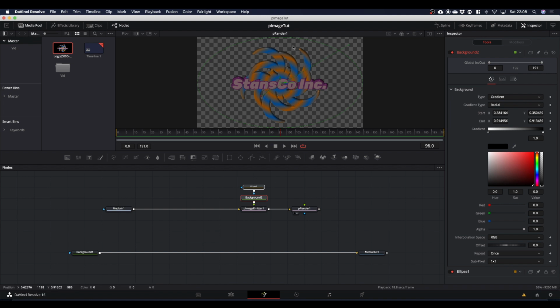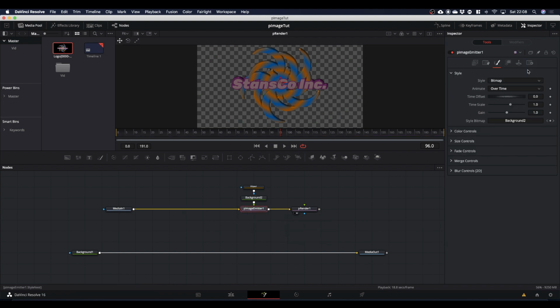So the first thing we're going to address is the size of our pixels. So if you come into your pImageEmitter node, we're still on the style tab, and if you come down to where it says size controls and just hit the little arrow, now we're going to drop the size right down. In this instance a size of 0.04 works quite well.